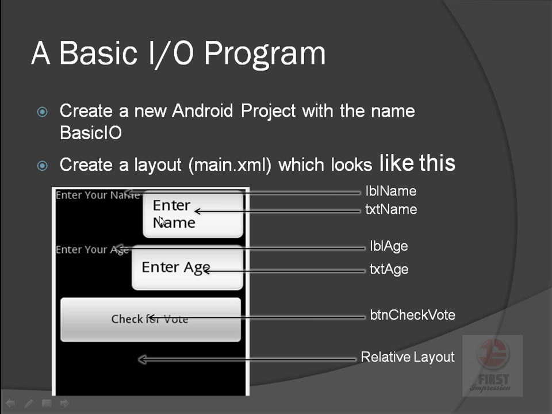Okay, so txt name is placed where? Top of the parent and to the right of LBL name. LBL age is placed to the left of the parent and below txt name. Okay, this control is not below LBL name, this control is below txt name, and txt age is placed to the right of this LBL age and below txt name.